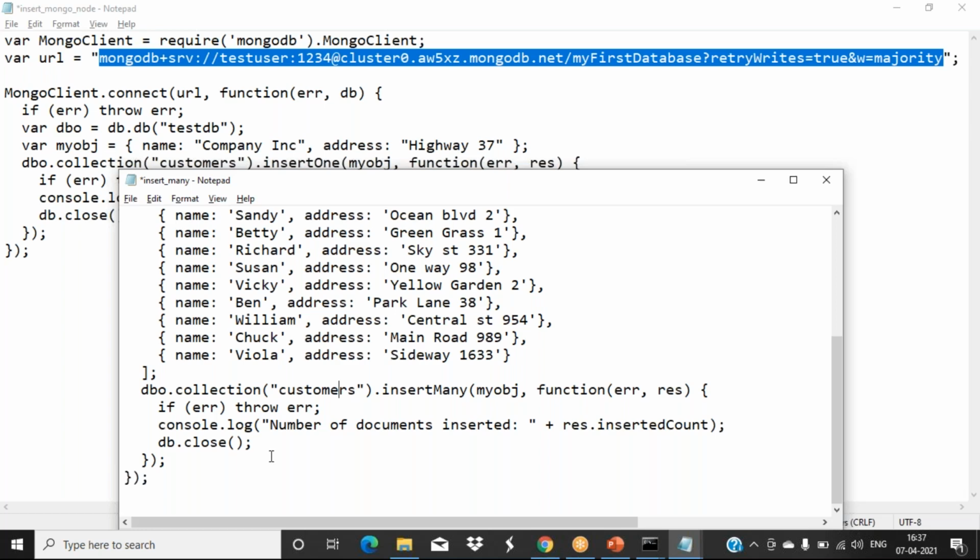Now we are printing the number of documents inserted, how many we'll get. The response object is there, no? With that we have this built-in property insertedCount that we can retrieve. How many values we have inserted, that value I can retrieve, the number, not the content. That is a built-in property we use with the response object, so we are printing res.insertedCount.